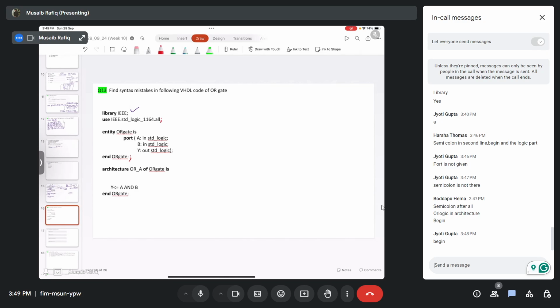Then I have architecture followed by the architecture name, followed by the entity name, followed by is. So here it should be begin, and here the assignment is of OR, not of AND, followed by a semicolon. Is that it? Is there any other mistake?